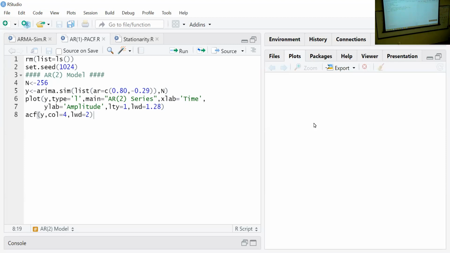I'm going to generate an AR1 series, and we've done it before with AR2. The seed is 1024. Length of the series 256. Let's see. You can give me a value for the coefficient. 0.47. Okay. And I'll make it 0.48.